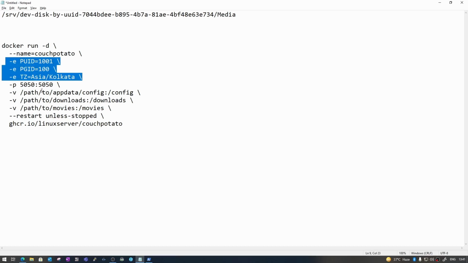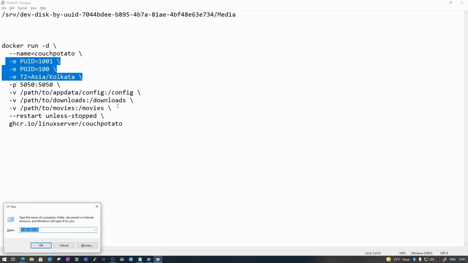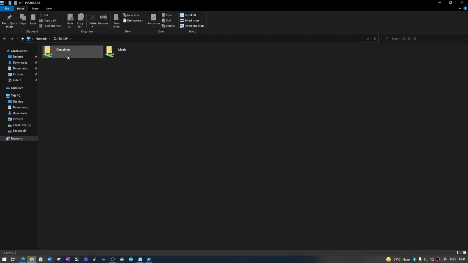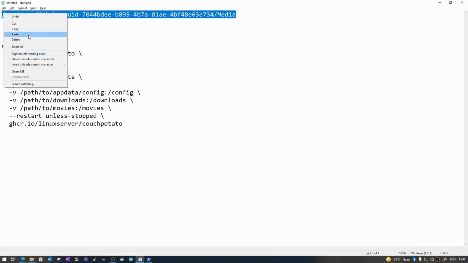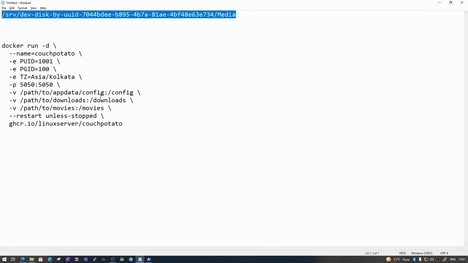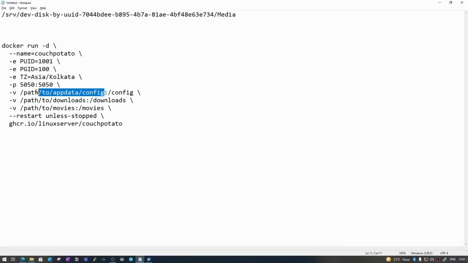Now the port is 5050, so CouchPotato will be available here on 5050. Now we need to configure the config folder, download folder, and movies folder. Let's open Samba. From here we have containers and then media. Under containers we have all the containers. So let's use this and copy, and then name it config.